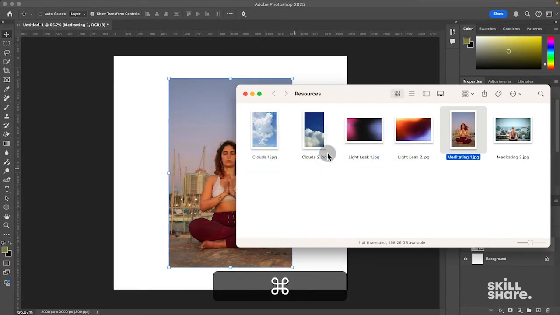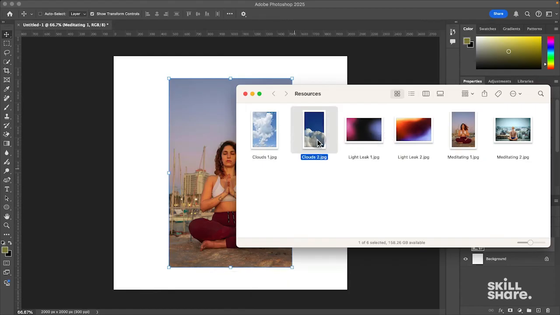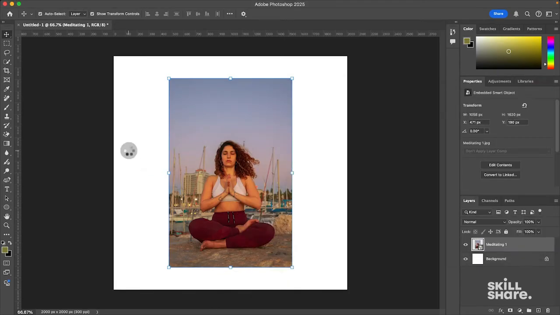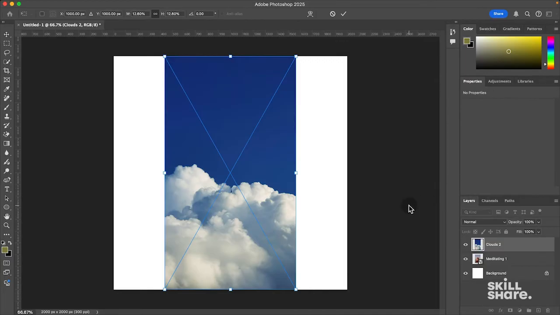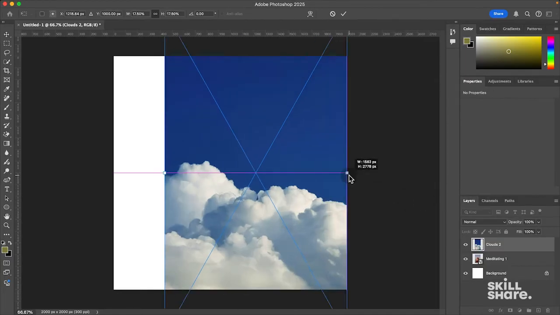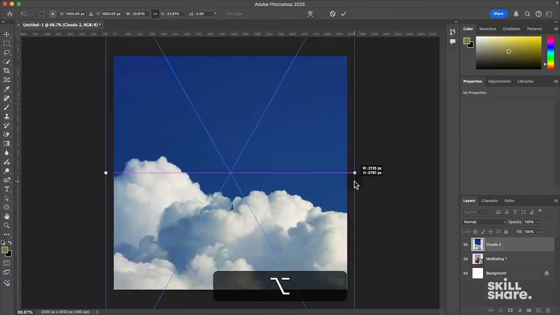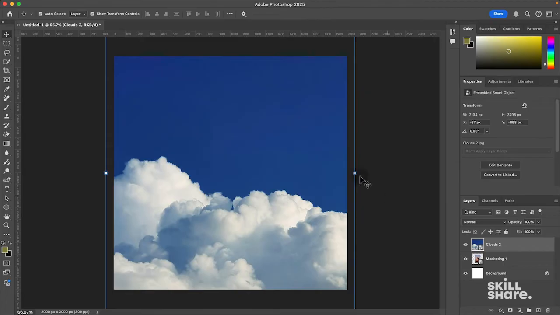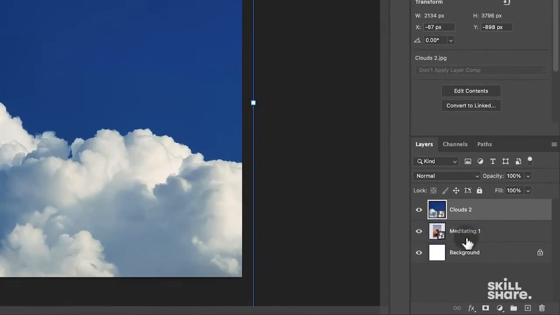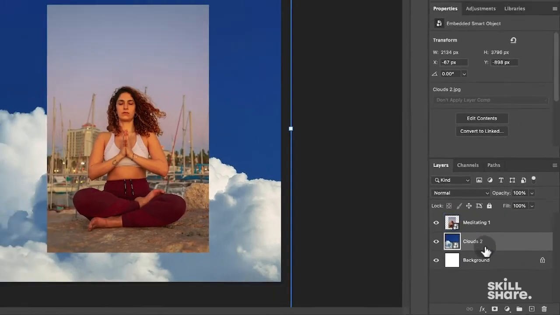If I go back to my Finder and let's go ahead and choose one of these other images, you can see that I can drop this onto my canvas. I can resize it. Say we want this to fill up the whole project. We can do something like that, press Return to place it, but now it's on top of our other image. And over here on the layer panel, we can see that it is above our meditating image. To change the order, simply drag it down below.